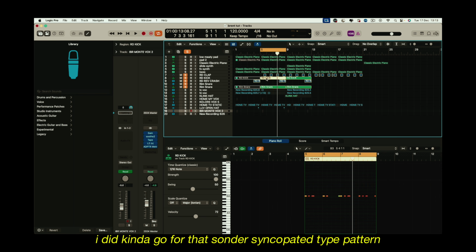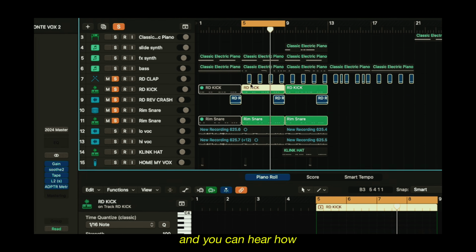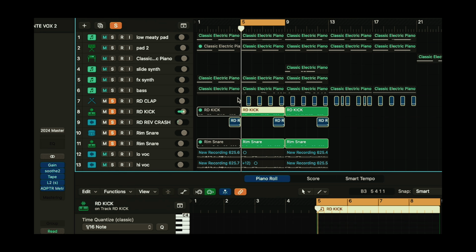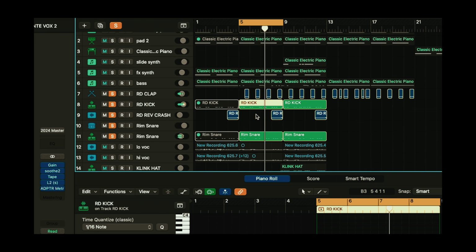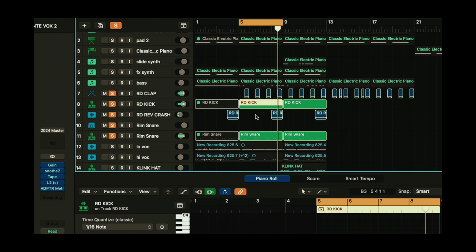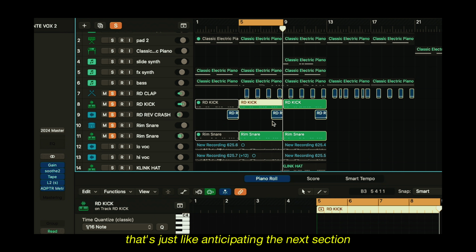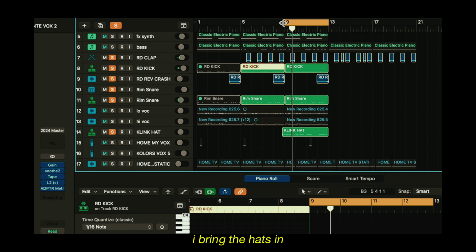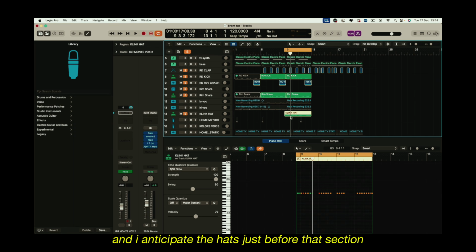I did kind of go for that Sonder syncopated type pattern, which you heard in a lot of 90s R&B. Tell you what, I'm going to just run the click and you can hear how these drums sound against the click track. Got that little sweep that's just anticipating the next section coming in. When I come to the next section, I bring the hats in and I anticipate the hats just before that section as well.